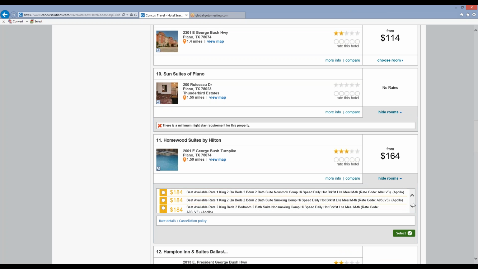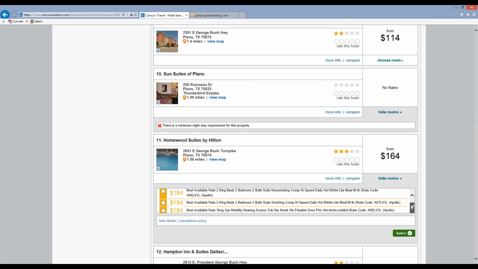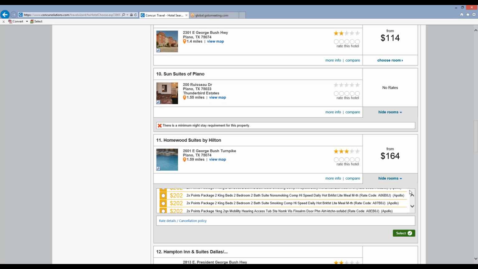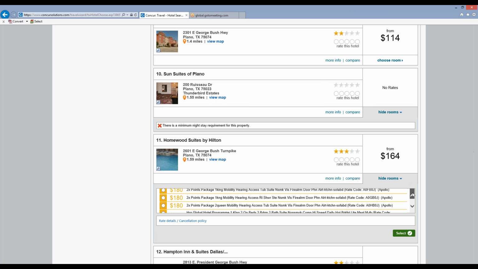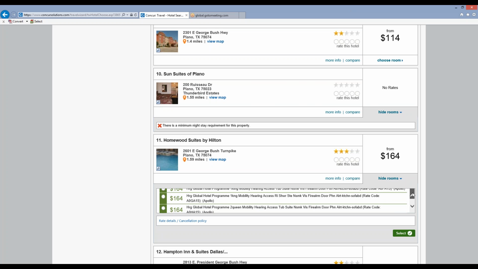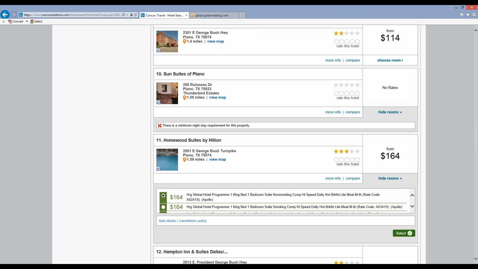Actually, those ones are HRG as well. But basically, their 202 is the rates off the street. So we would see a significant savings with that 164 based on the fact that it's an HRG global rate. The conference rate may be less than that, or it may be more.